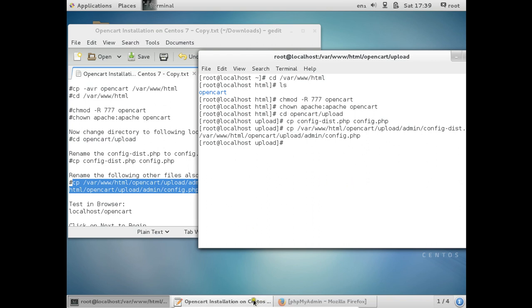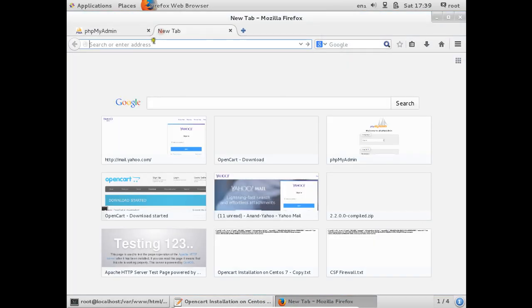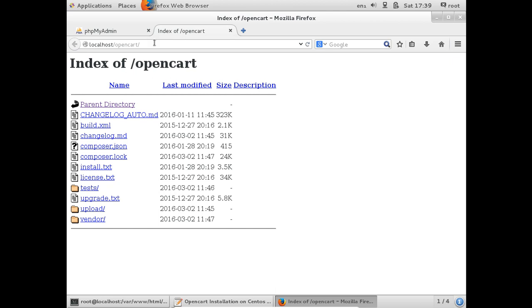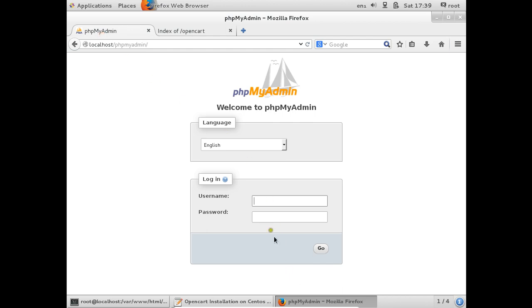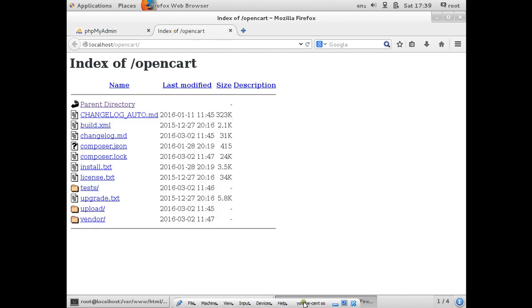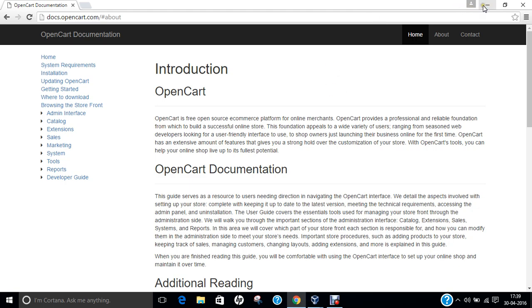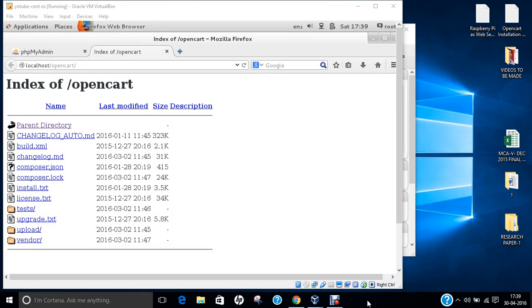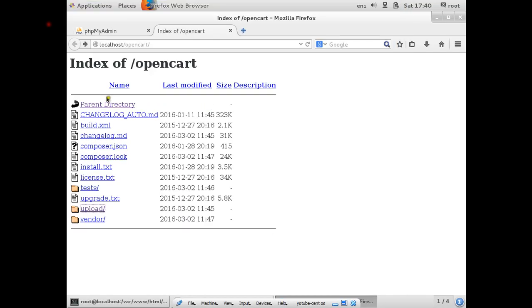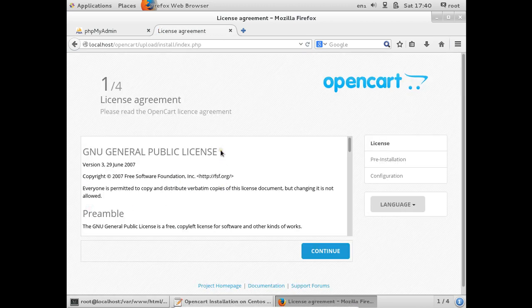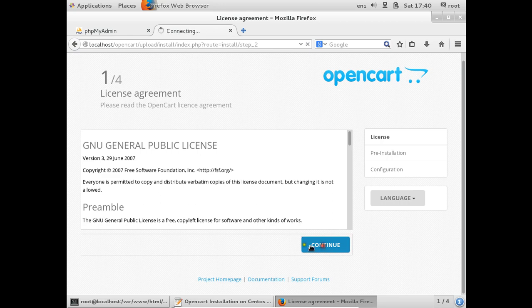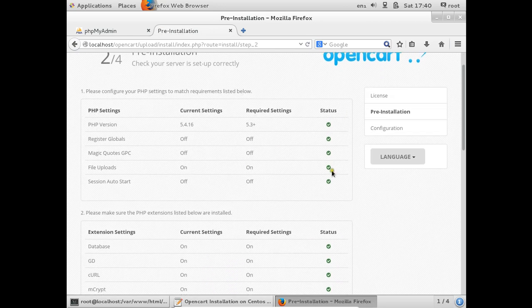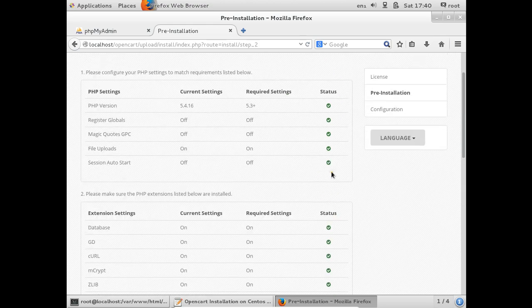So now we are ready to fire the installation. Let us open the web browser and go to this location, localhost/opencart. You can see that it has started the directory. Now let me go with full screen, go to this upload, and now you can see that the installation has started. Click on continue. Now you have to check the status of all this. Everything should be green, otherwise it will be a problem for you.